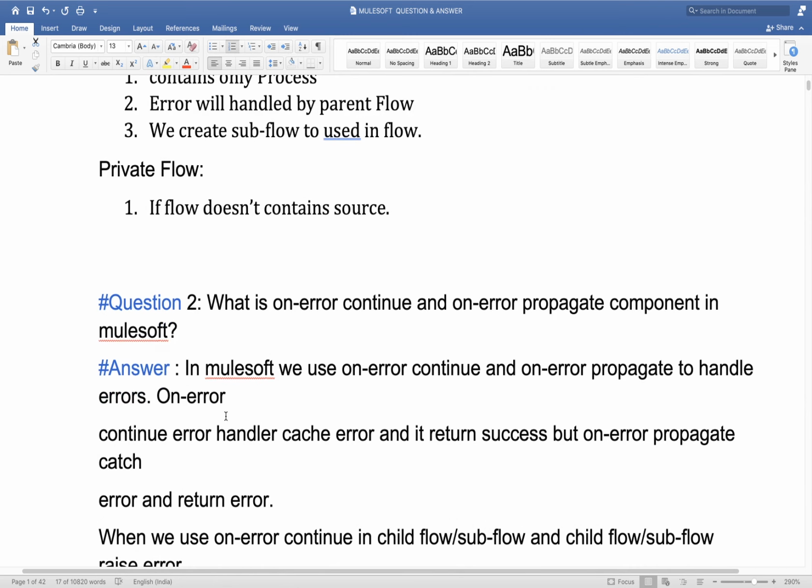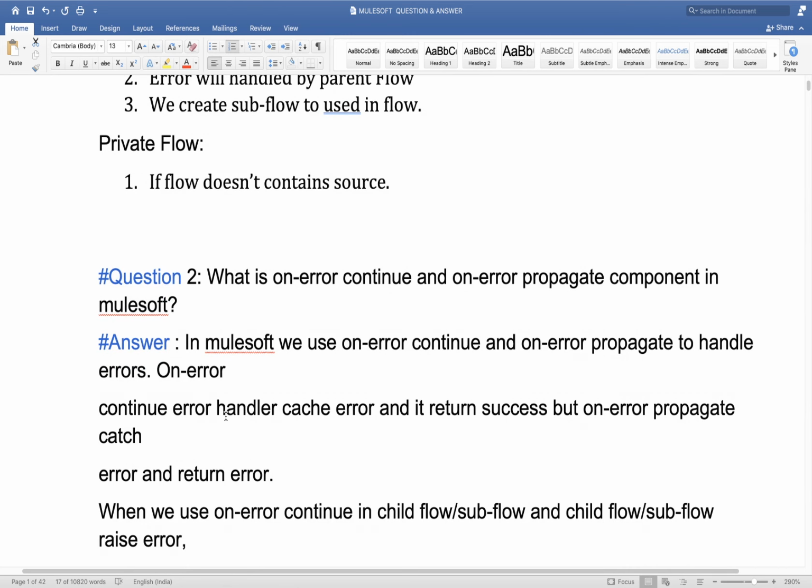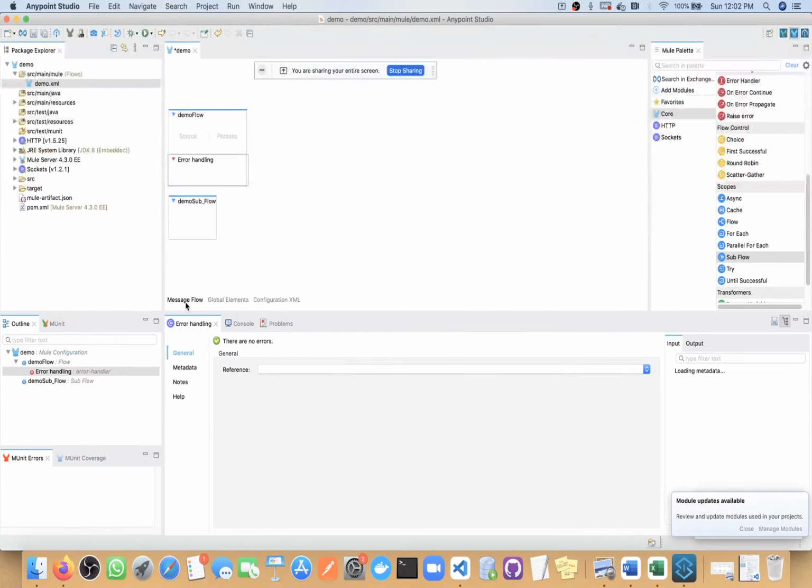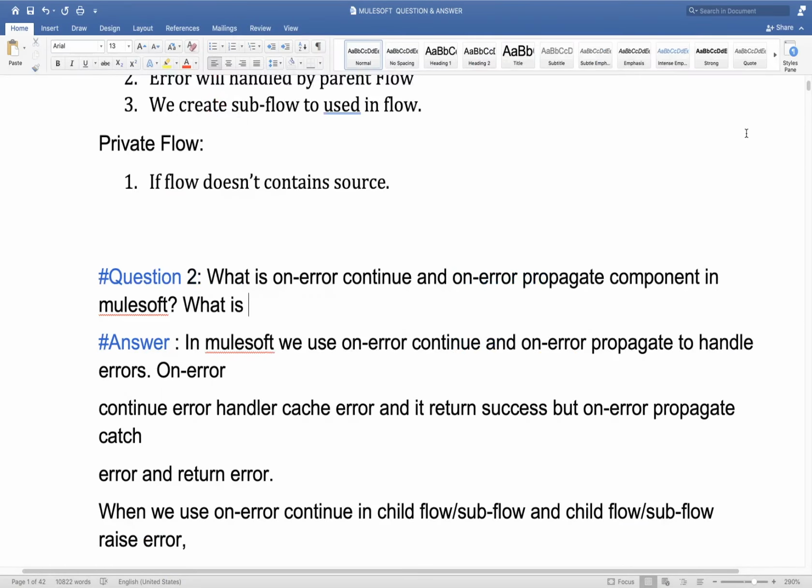Now we are moving to the second question. What are the On Error Continue and On Error Propagate components in MuleSoft? Okay, and let me add one more point: what is the Raise Error component? So this question will also come very frequently. If you attend 10 interviews, I can say in 7 interviews you will get this question.